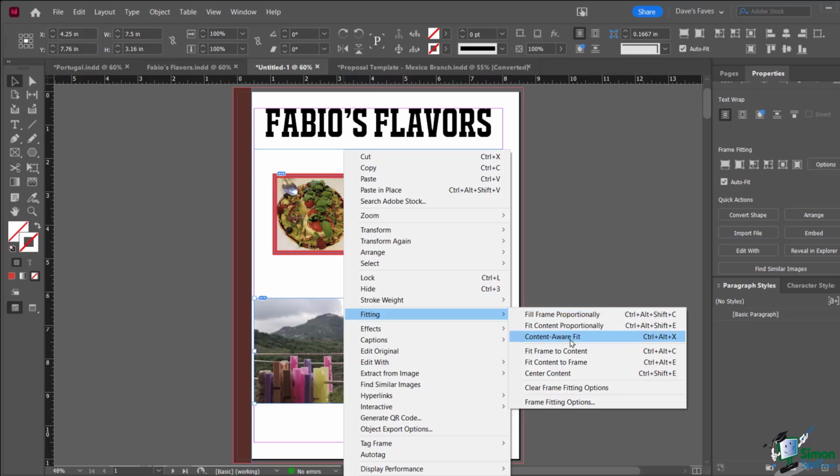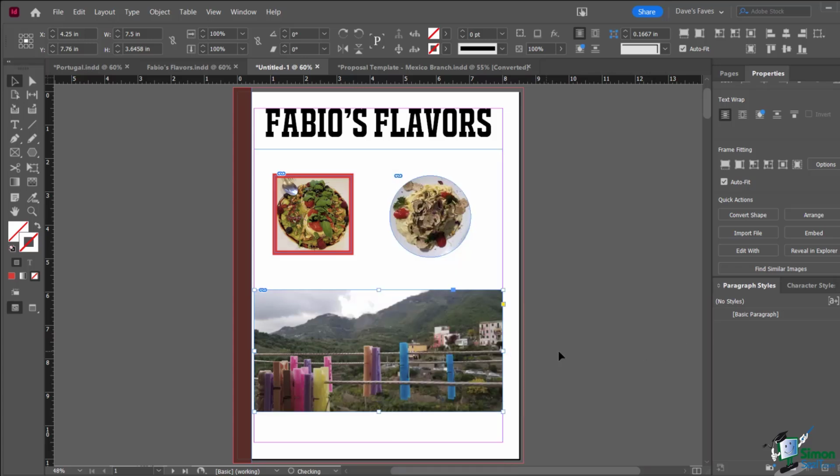So I'm going to just tinker with these right here. I have my fit frame to content, fit content to frame, and also content aware fit. Okay, so we'll play around with some of these. So let's just try fit the frame to the content. So in this case, the content is sort of the winner of the tug of war. I choose that, and then notice how the frame then conformed to what the image's original dimensions are.